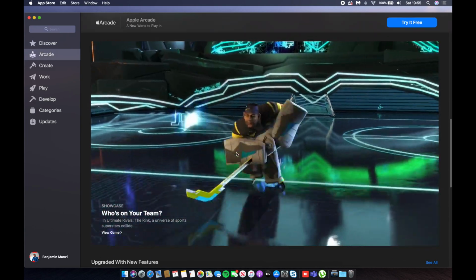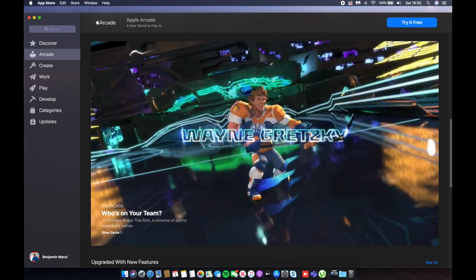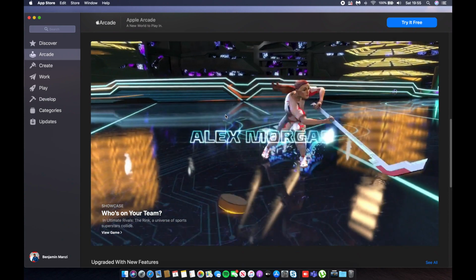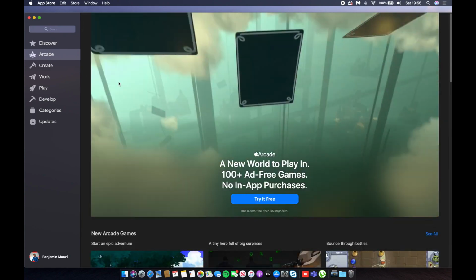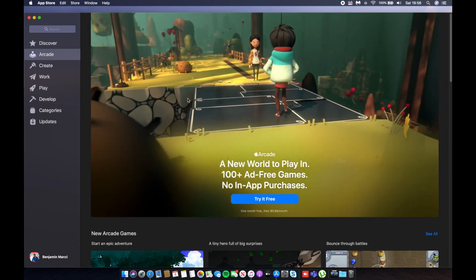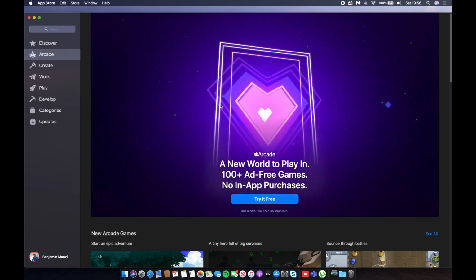Still to do with the App Store, if you go into Arcade mode, say for example you want to play this hockey game, you can play it on the Mac and then if you want to go ahead and play it on your Apple TV or iPhone or iPad, you now have unified play, which allows you to basically play your Arcade games across your Apple devices. So regardless of which device you use, you can use that unified play for your arcade games.